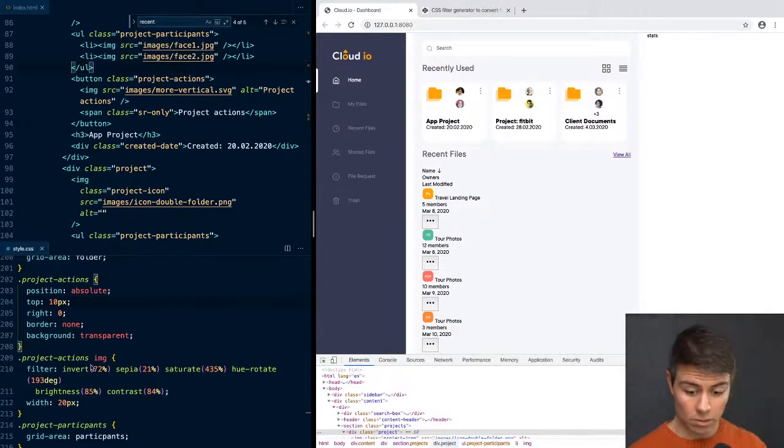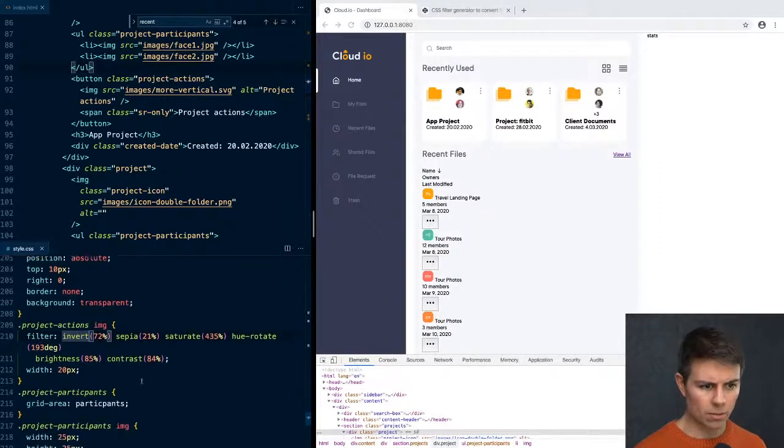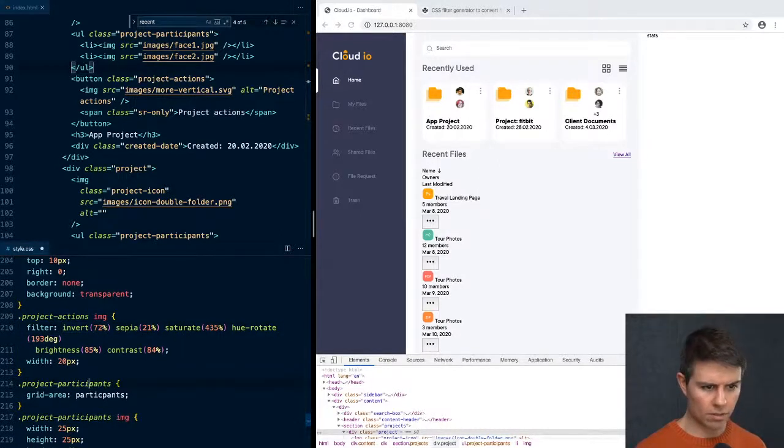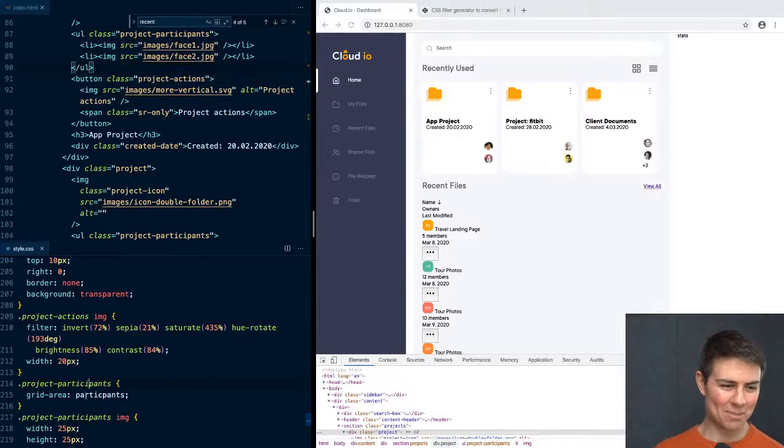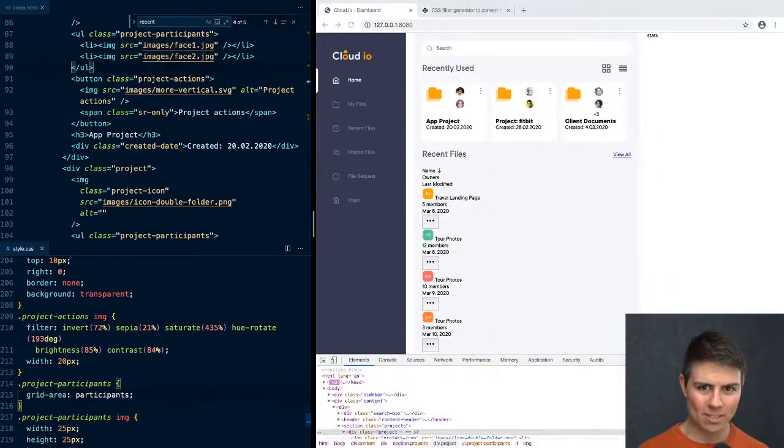So, project participants, thank you. Yay. Actually, no. Fix the typo, broke the layout. What did I do? Oh yeah, because this is also wrong. Participants. Yeah, there we go. Thank you. Awesome. Let's pull these. So these things are supposed to be stacked.